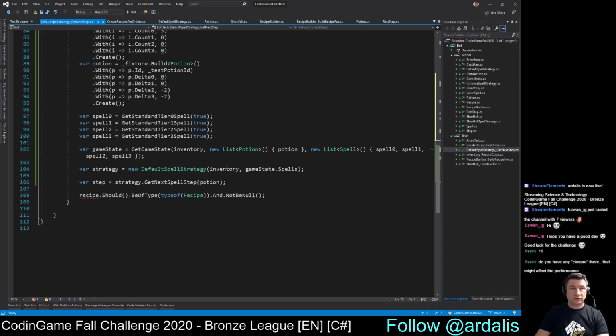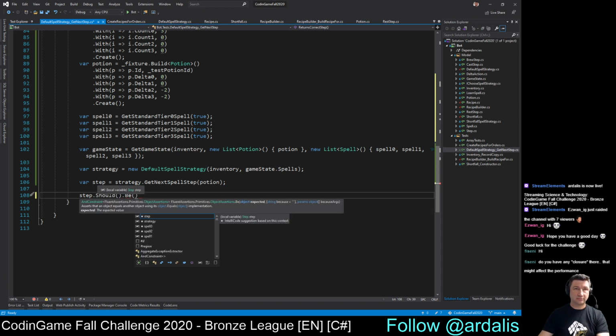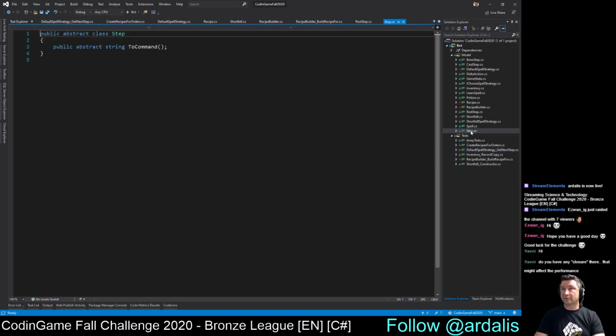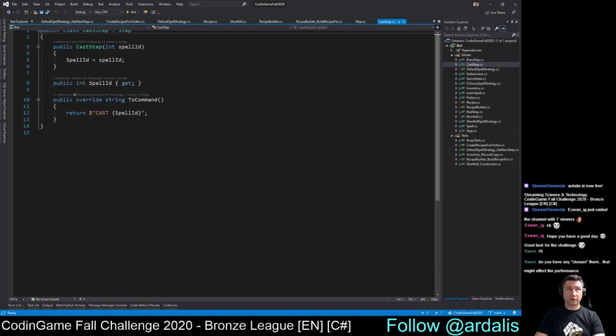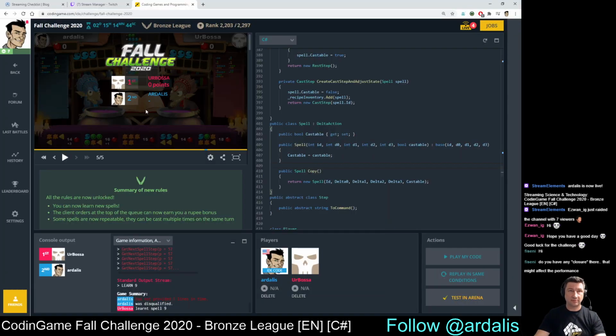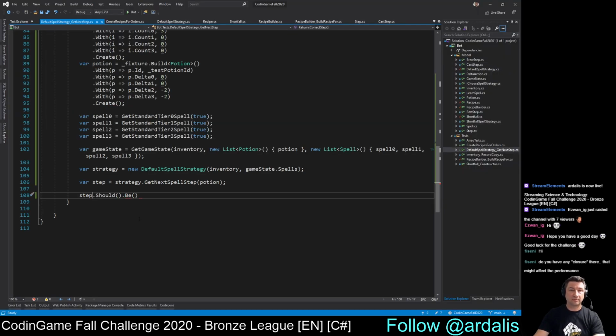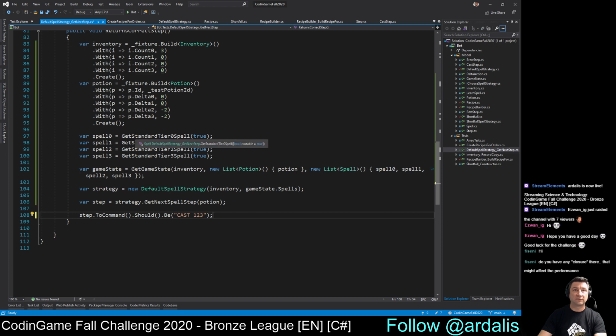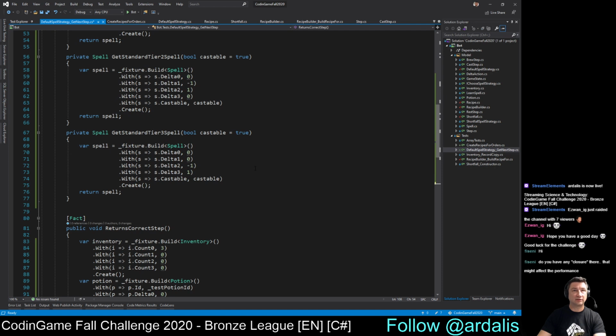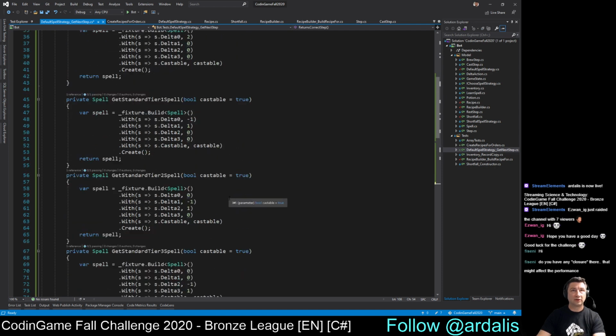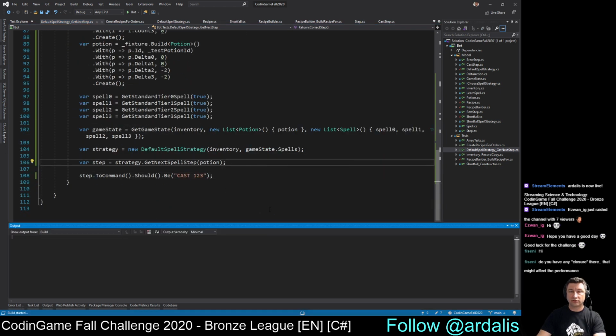All right, so what should it do? Step dot should be what? Probably a cast something. And this is of type step, which is probably a cast step. And so I wanted to cast some ID. Let's say dot to command. That's an easy one. So step dot to command dot should be cast whatever. Okay. These standard spells don't give me IDs, do they? Yeah, so I don't know what their IDs are going to be, but I'll figure it out. So let's run this, and it should fail.